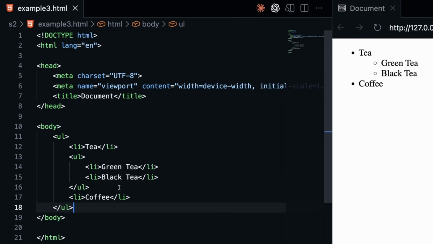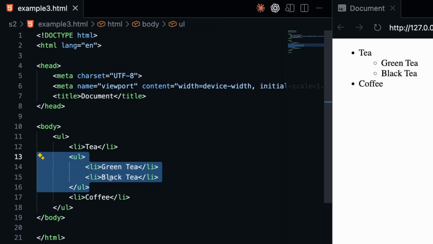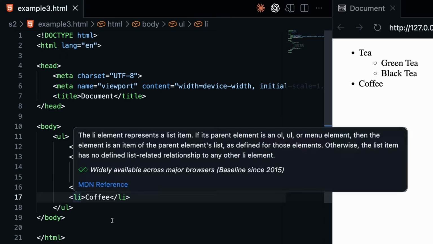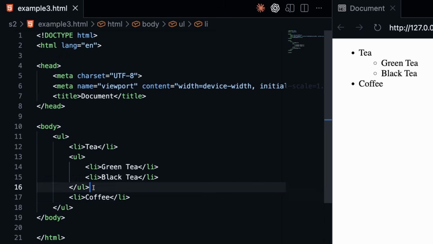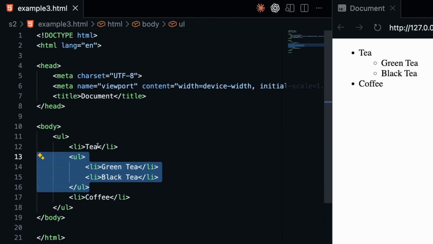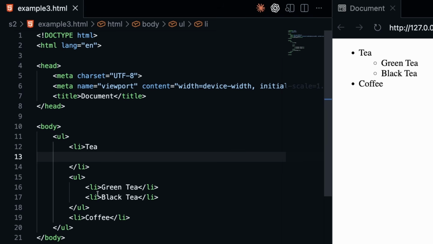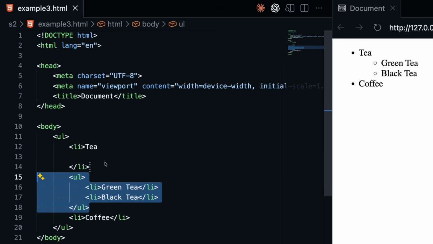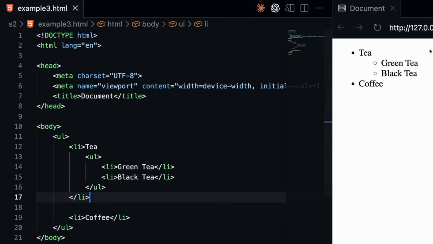Do you remember that I told you a sublist needs to be inside an item because it's a sublist of an item. Therefore, this structure is not semantically correct. And if I want to correct that, I need to move this and put it inside the tea because it's a subcategory for the tea. As you notice, the style hasn't changed a bit because HTML wasn't about the style anyway. So the style is irrelevant to the correctness of our HTML.